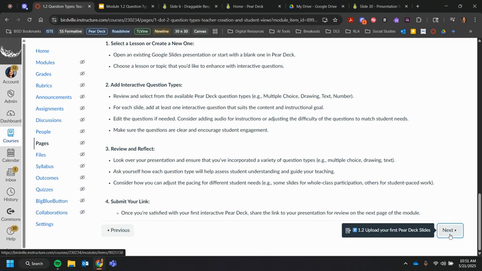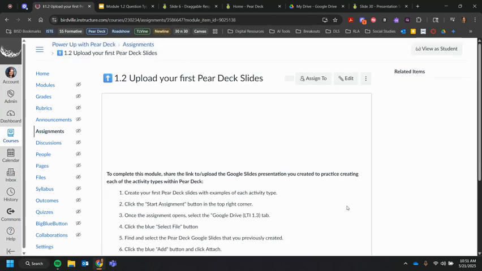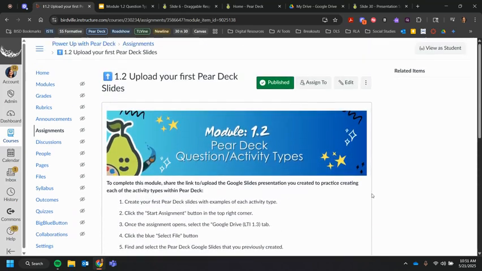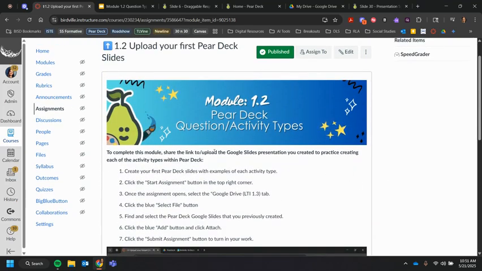And then on the next page, you're going to submit your link. The instructions for that are here. And again, if you have any questions, please reach out to your digital learning team.